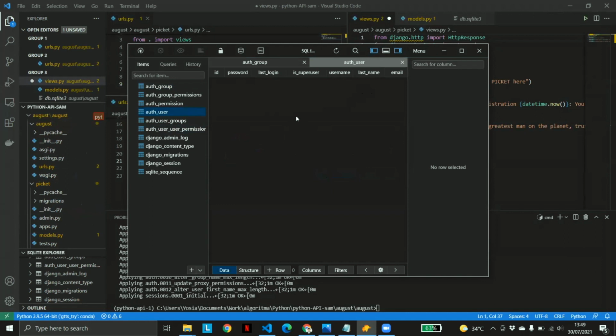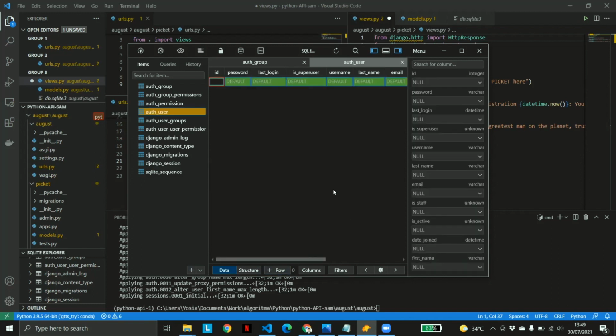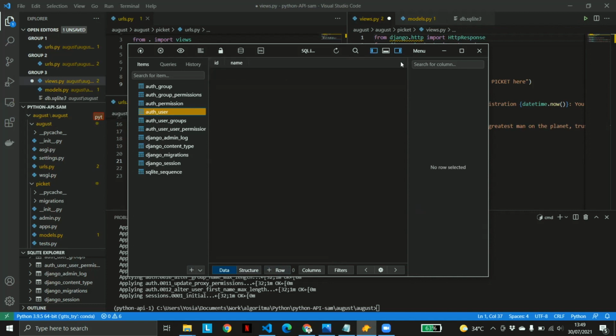If you click on the plus row at the bottom, you can add a row, but you typically don't do that. No, on the right. Yeah, plus row. But you typically don't do that. What you instead should be doing is to run Django manage.py createsuperuser. That's what you should be doing.